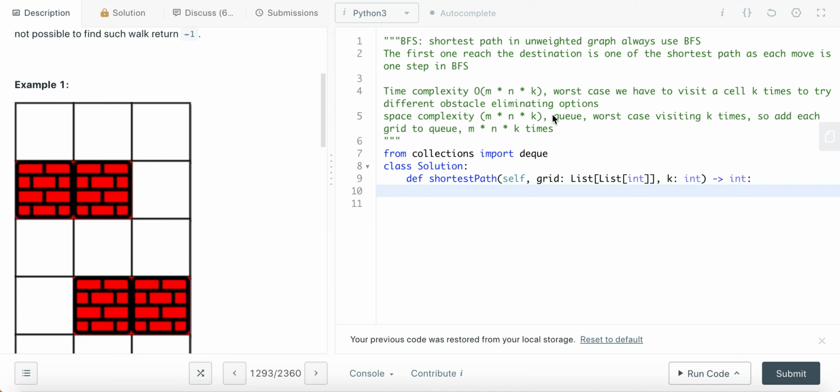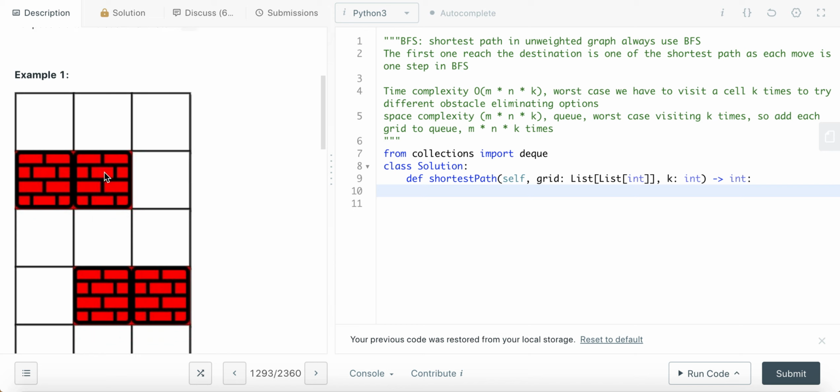Why do we need to visit the cell k times? Let's say for this example, looking at this cell, we can travel from the starting cell, moving right, moving down to reach this cell. Along this path, we do not need to eliminate any obstacles except for the obstacle in this grid cell itself. So the total number of obstacles eliminated when you reach this cell is 0. When you pass this cell, it's 1.